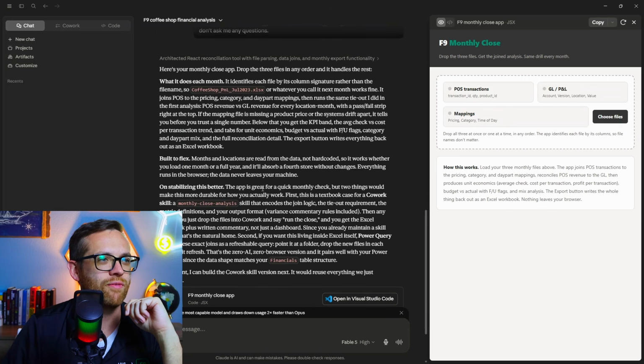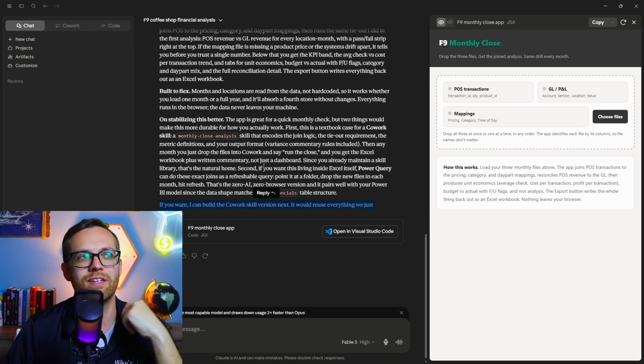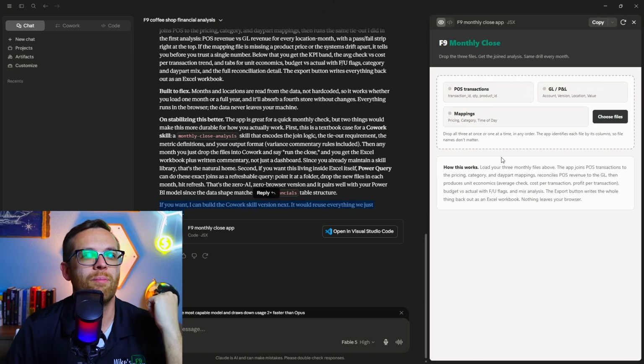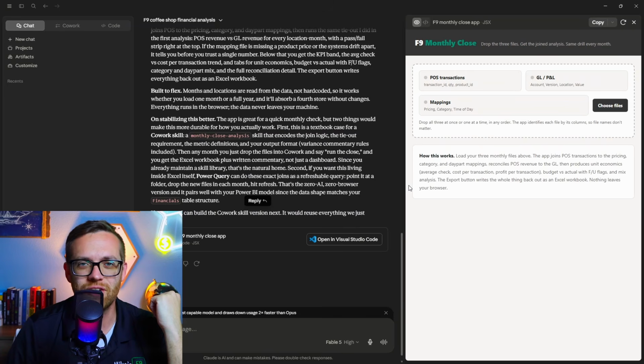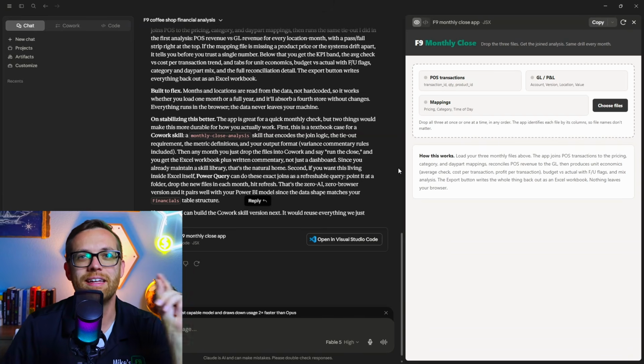The app is great for a quick monthly check. Two things would make it more durable. So it's even got some suggestions for what it can do. And then it can also build some Cowork skill versions because it's basically recommending that we move this into Cowork, which would be the right decision. But here is an entire application fully coded in JavaScript in under 2 minutes and planned in 30 to 45 seconds. Now that is an absolute leap ahead of Opus.